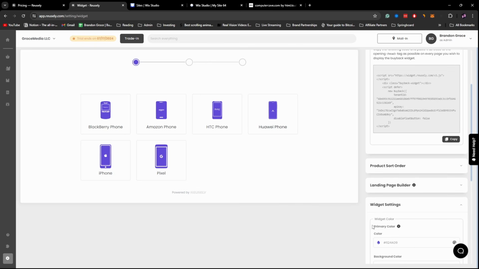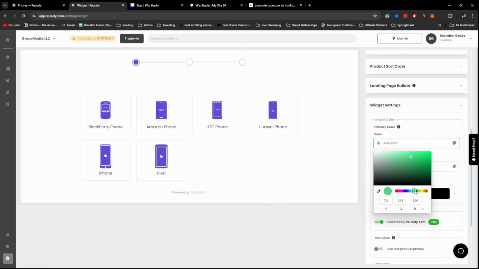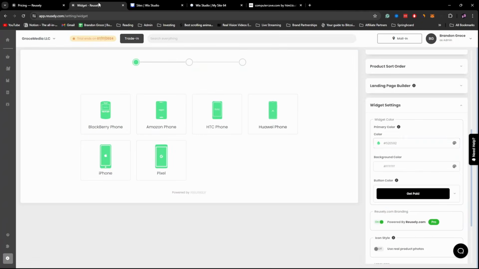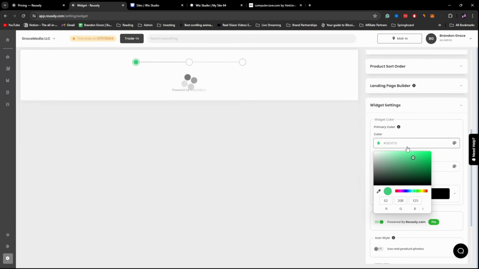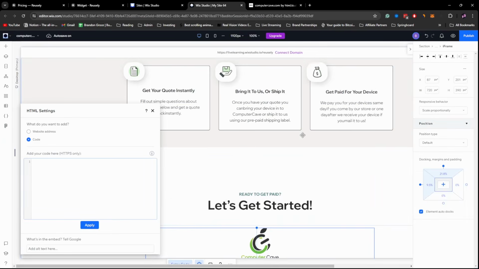Now, granted, before we do that, I'm gonna actually go back to widget settings, and I'm gonna select a green color to match our branding on our Wix Studio site. We're gonna do a little bit of a leafy green. And if you guys wanted to be specific, you can obviously copy and paste the hex code, but we are not going to do that at this moment. Actually, we might. Let's see here.